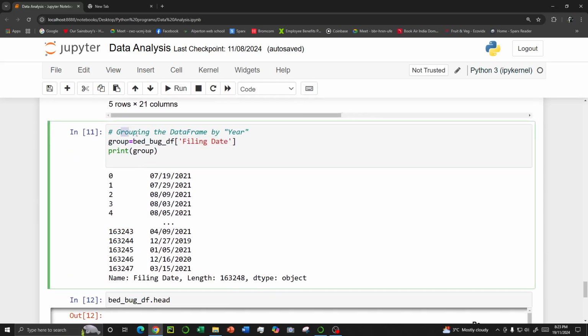So here, we're grouping the data frame by year. This is the group. This is just a variable. This is the data frame bedbug df, and we want to group the data frame by year. And this is filing date. So this is the column with the year. And we are printing the filing date of the bedbug df. So we are printing this column out of this data frame. So this is the function we use. And I just print this group.